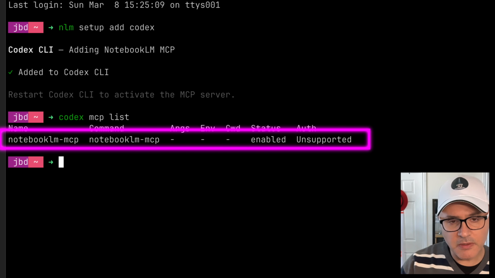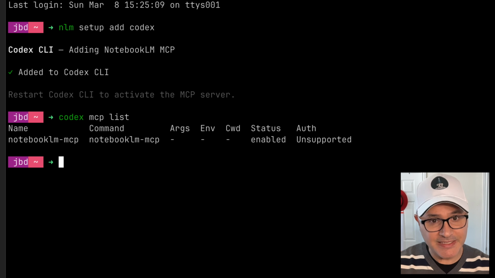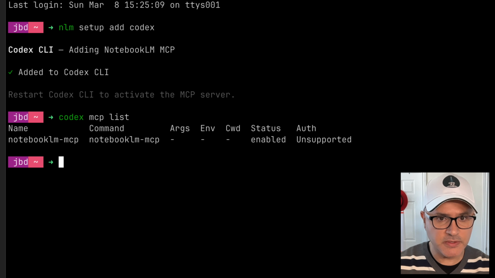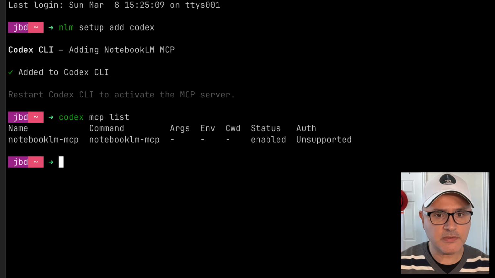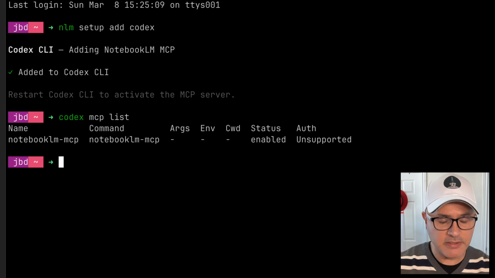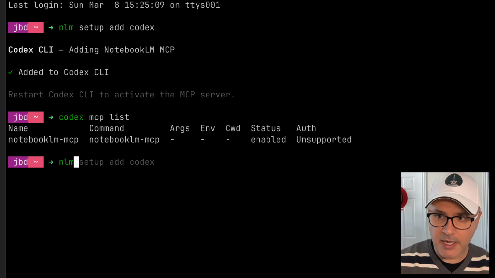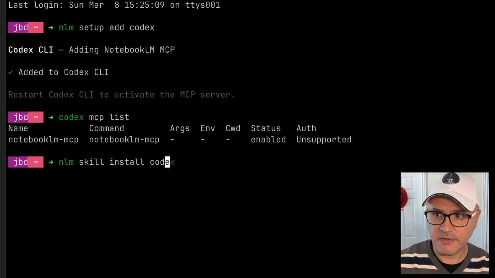But what I like to do is also add the skill to make the AI tool that I'm using familiar with the MCP and specifically the CLI and how to use it. Because the skill, beyond just instructions on how to use the MCP and CLI, it includes a lot of examples, workflows. So there is reference material that comes with the skill. And the way to add the skill is NotebookLM, and we'll do skill install Codex, for example.